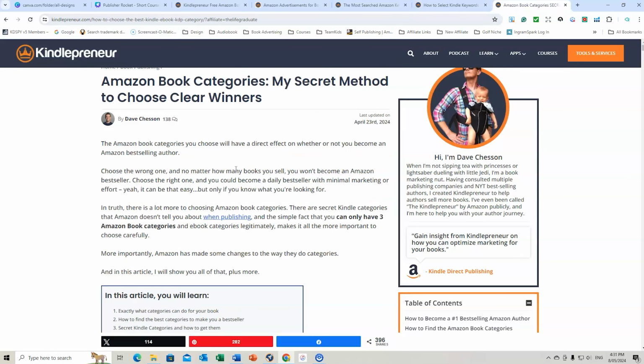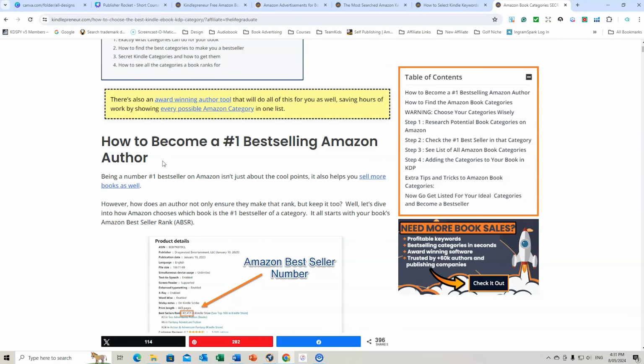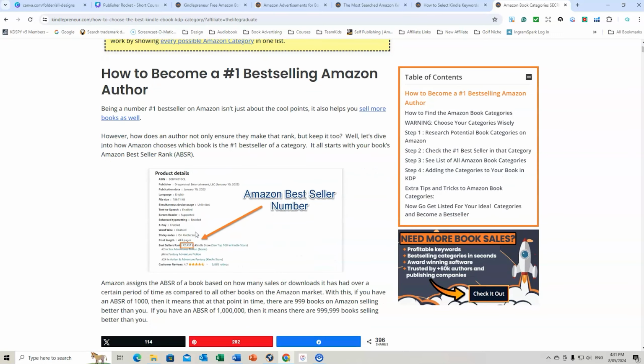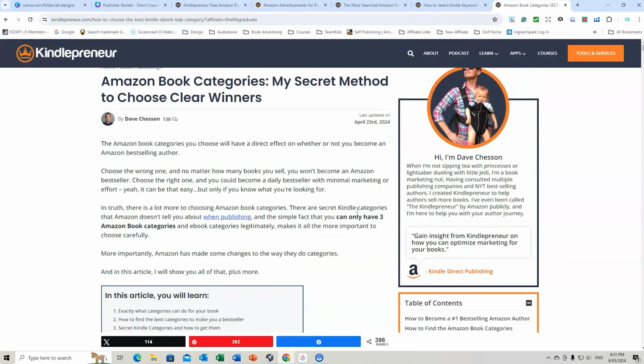And then finally, Amazon book categories. My secret method to choose clear winners. Again, updated on April 23rd, 2024. Have a look through that article and it will talk about how to become a #1 Amazon best-selling author and choosing the right categories for your book. So those are really important resources that Publisher Rocket and Kindlepreneur offer. I'll provide those links, check them out, and you might be able to learn some great information from them.